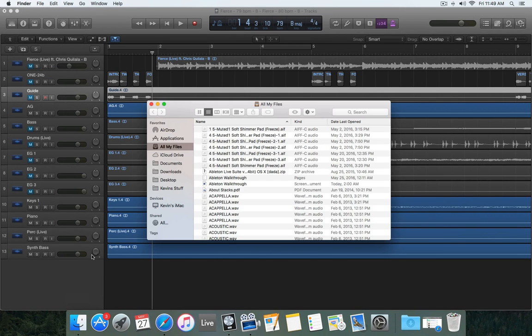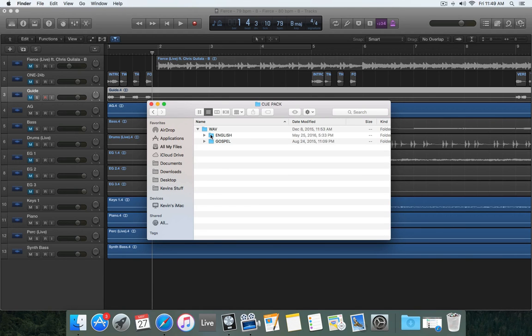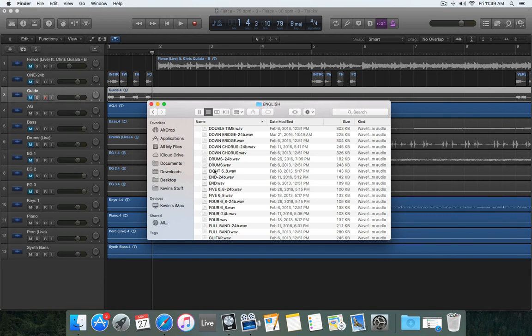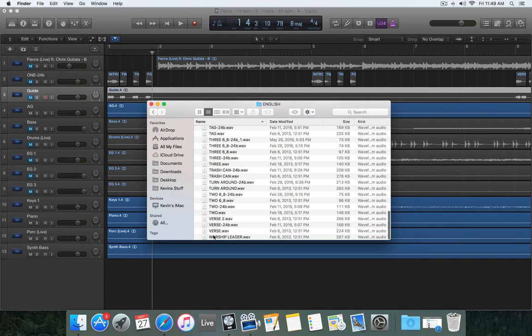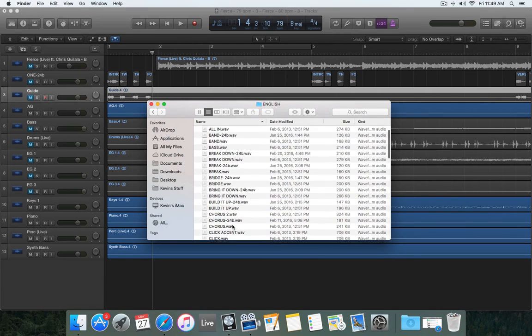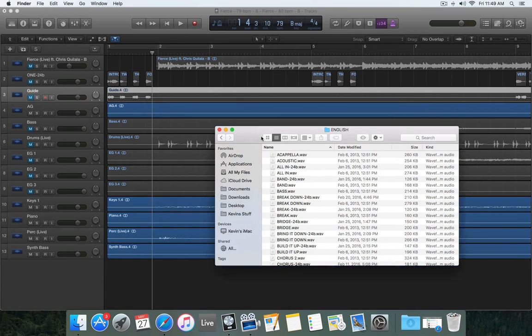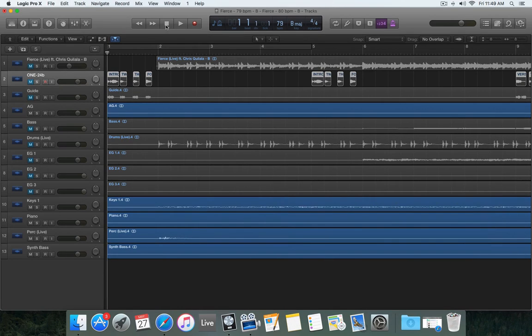I'll show you. I'll go to Finder and cue pack, then English, and here are all the cues, acapella, all the way down to verse, worship leader, whatever you need. I only use a handful of these, but it's good to just keep them all in there just in case. And starting off, you can see this says 1, 2, 3, 4, but I threw intro in there. So that's another reason I like to use my own vocal cues.